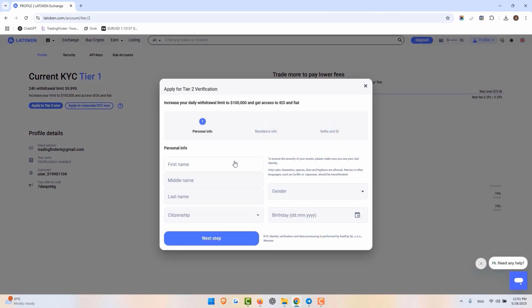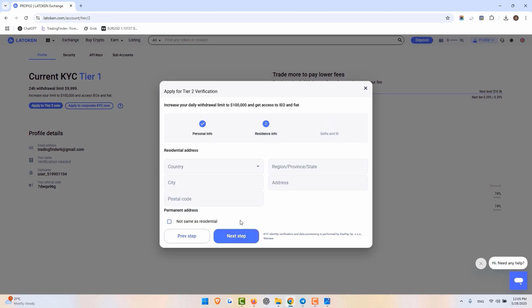On the new page that opens, you need to enter your personal information such as first name, last name, citizenship, gender, and date of birth. After entering this information, click on Next Step. Now, on the next page, you need to enter your residential address here in detail. After entering the information, if your payment address is different from your residential address, click this option and enter your payment address as well, then click on Next Step.